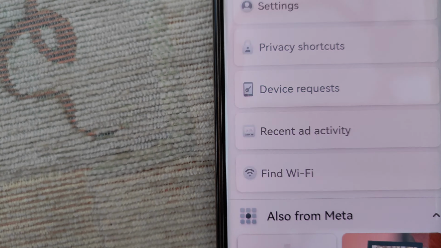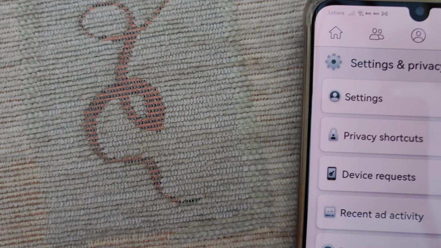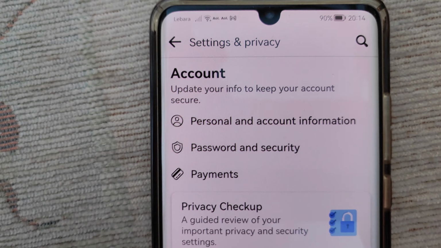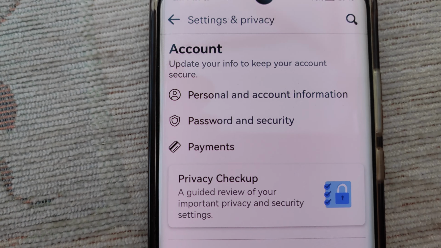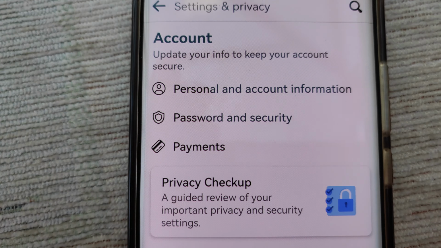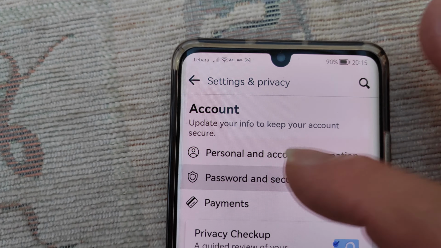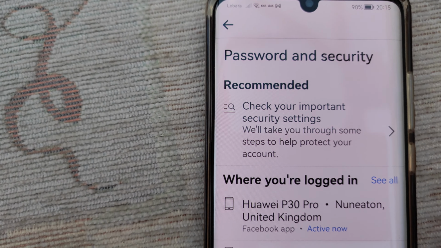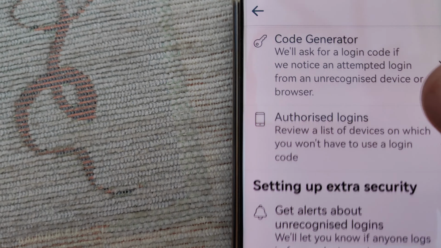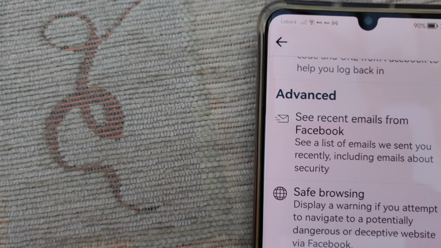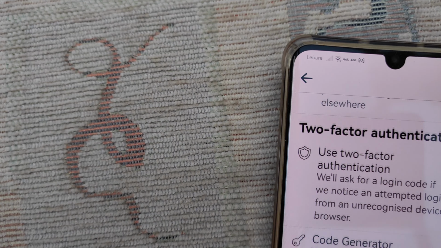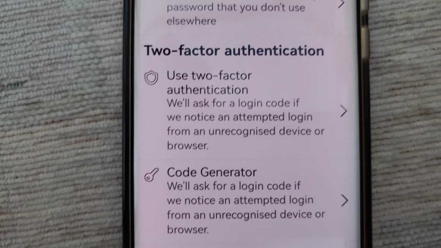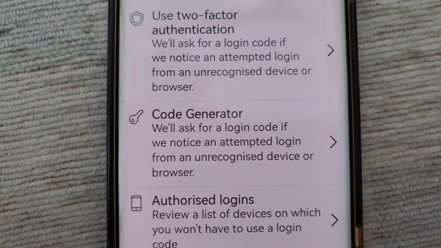So we hit the settings and privacy, and you'll find now at the top under settings and privacy is settings. You hit the settings again, and under account you can see password and security. Hit password and security, and now you have to go down and down and down until you come across two-factor. There it is, two-factor authentication, and there you see the code generator.